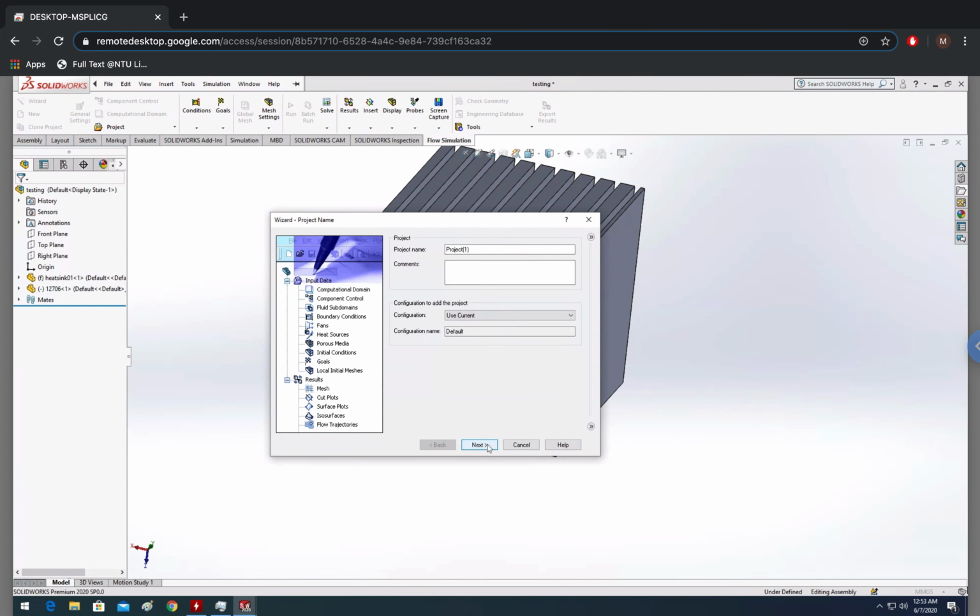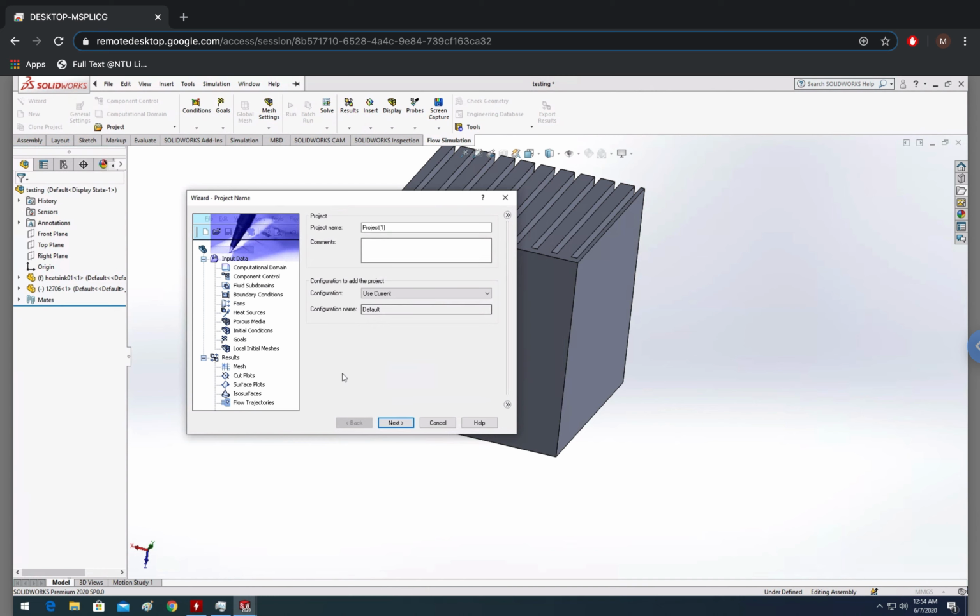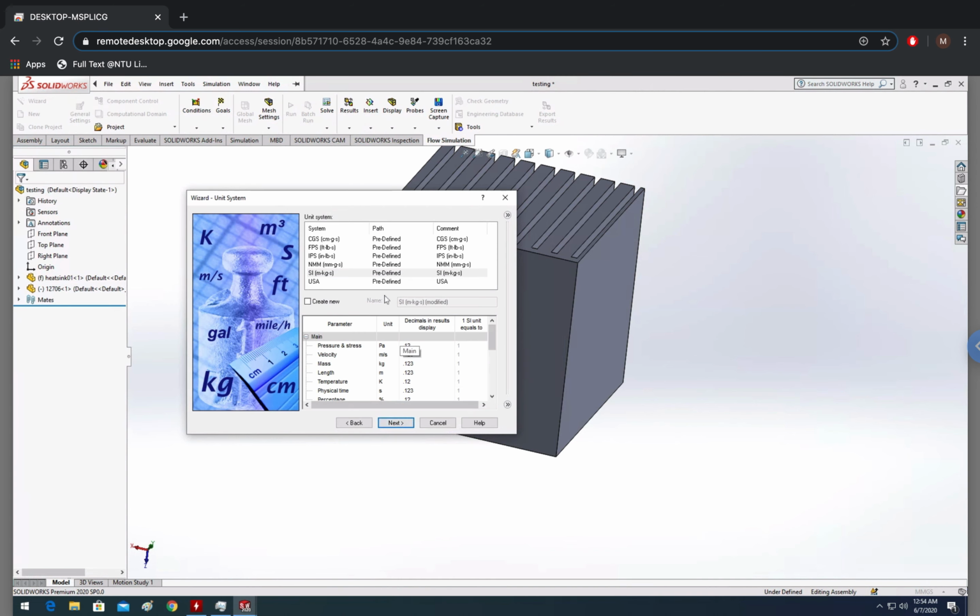Okay, so this is a wizard. So you just go through the setting for the wizard. So I will go through with you for a simple simulation. This one will be under flow simulation. So you open the wizard, and they will ask you for a project name. You can put whatever name you like. Next they will ask you for a unit system. Normally I will use milligram and second. This one is up to you also.